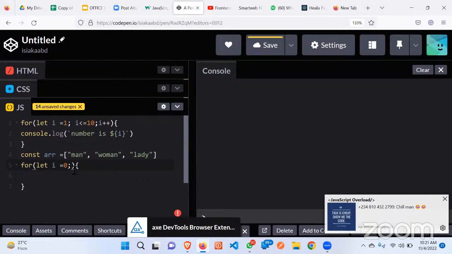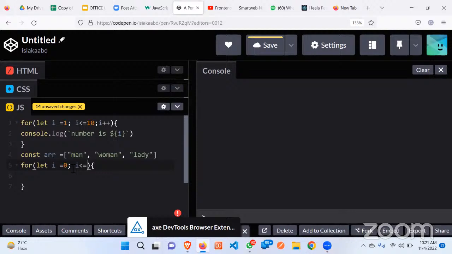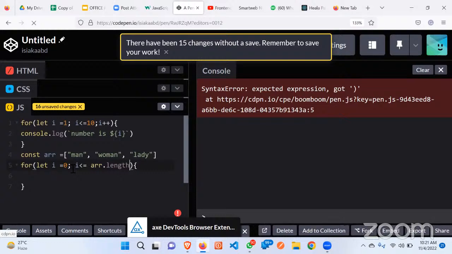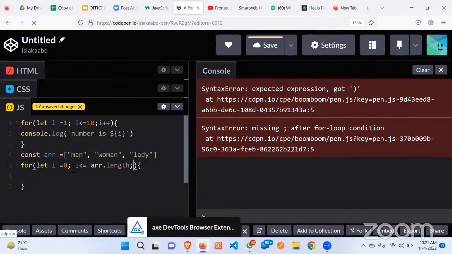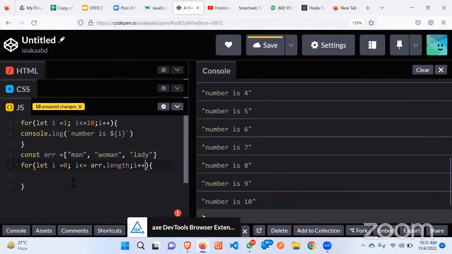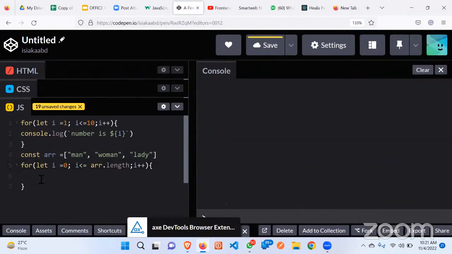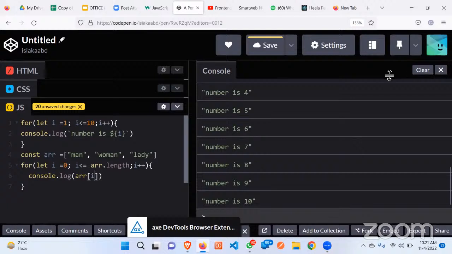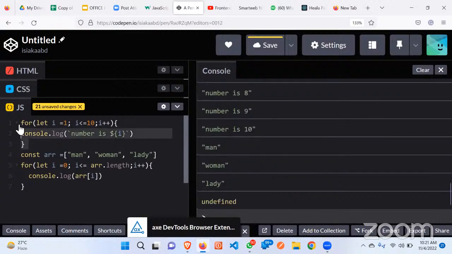Now suppose we want to loop through this array. It's going to be the length of this array. So we are going to say if i is less than or equal to arr.length, then we are going to say i++. Now I will say console.log. Suppose we want to get each item, arr at index i. Let's see what we have here. Let me comment this out so that I can always go back down.